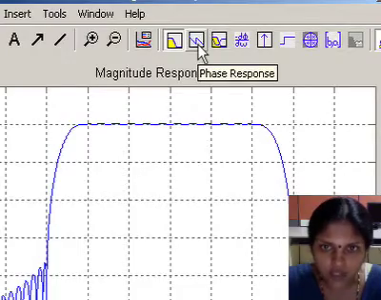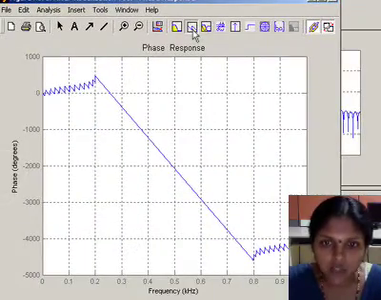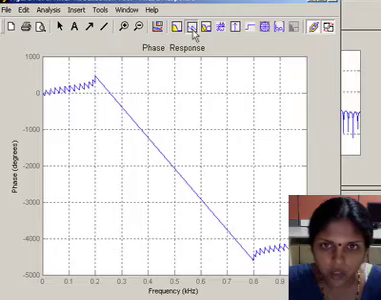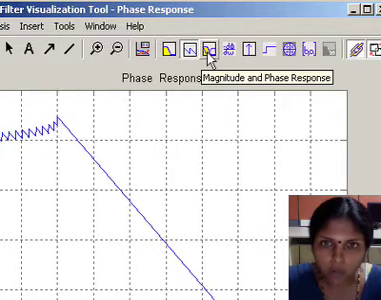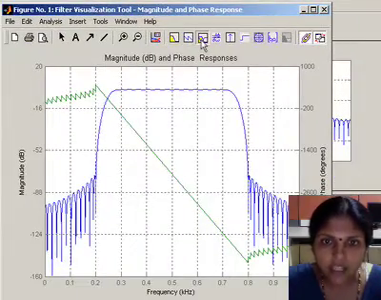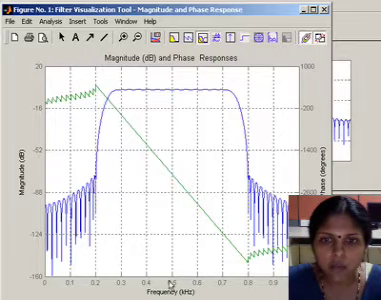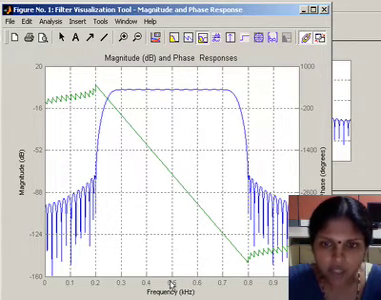So click on the phase response button to get the phase response. To understand better, FDA tool supports magnitude and phase response plot, both of them together in a single plot. This can be viewed by clicking on the magnitude and phase response button. So you observe that the magnitude and the phase response both appear together. This helps us to understand magnitude and phase response better.